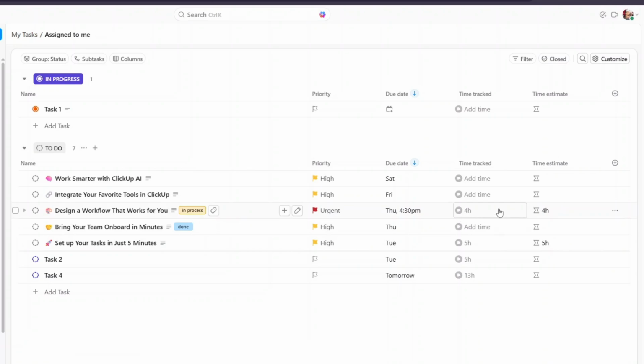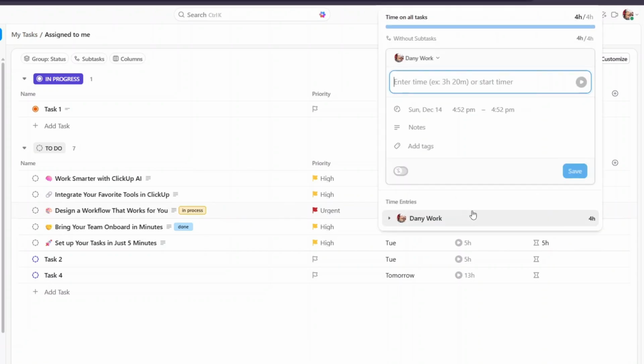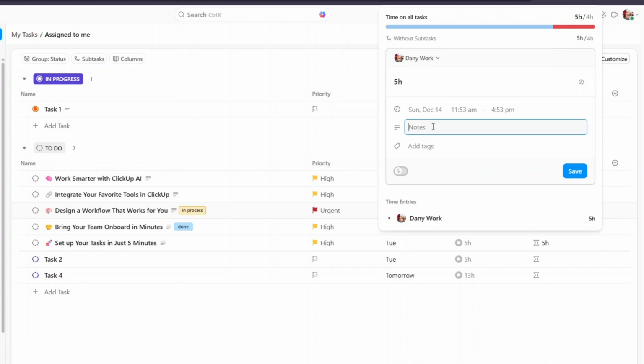Next, to review detailed time entries, click directly on a task assigned to an employee. Inside the task, you'll find the time tracking section where logged hours are displayed. Here, you can see whether time was tracked using the timer or entered manually, along with dates, notes, tags, and whether the time was marked as billable or non-billable. This level of detail makes it easy to understand exactly how time was spent.